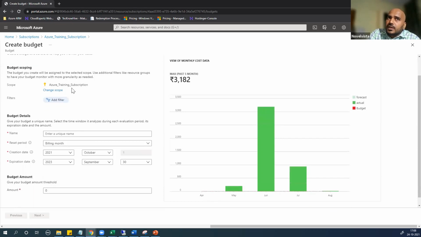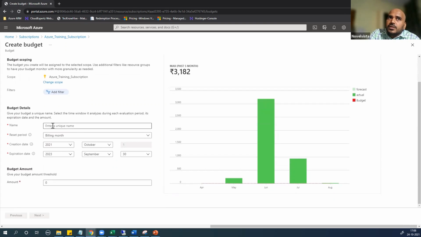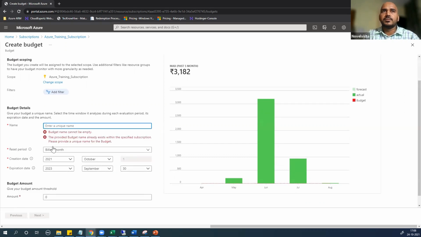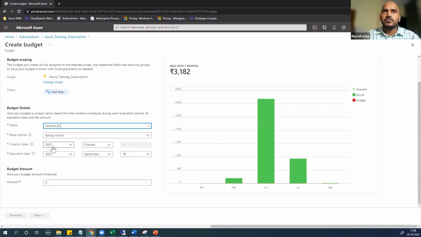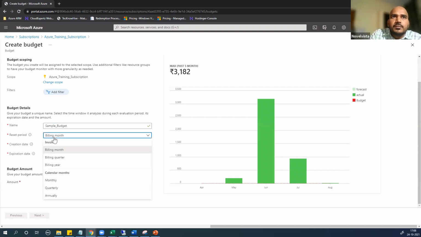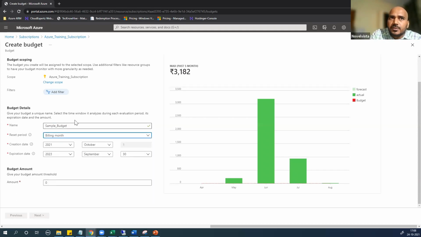So scope is Azure training subscription. You're creating this budget. You can put the budget date over here. So unique name, let's say sample budget. Billing month, you can select billing month, that this budget is for each billing month. You can select the creation date, and then the amount. You can put the amount.